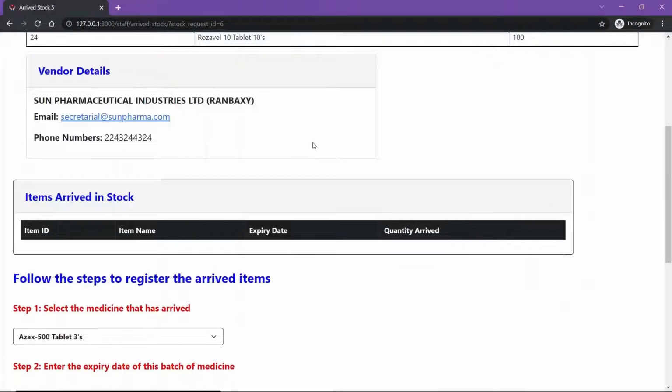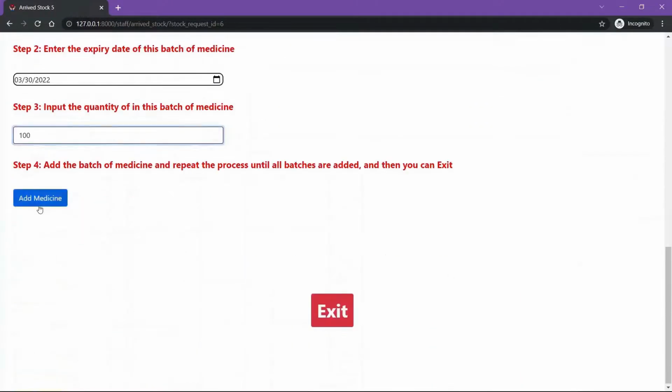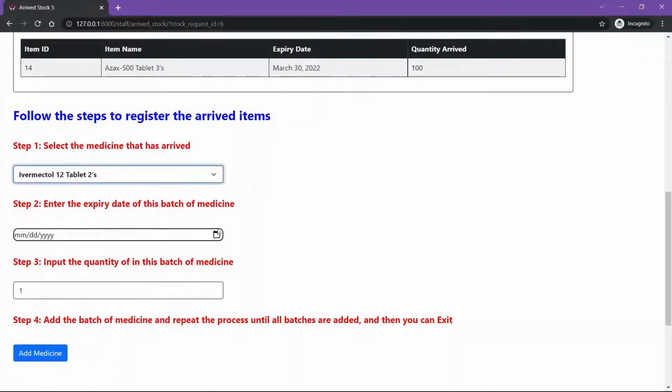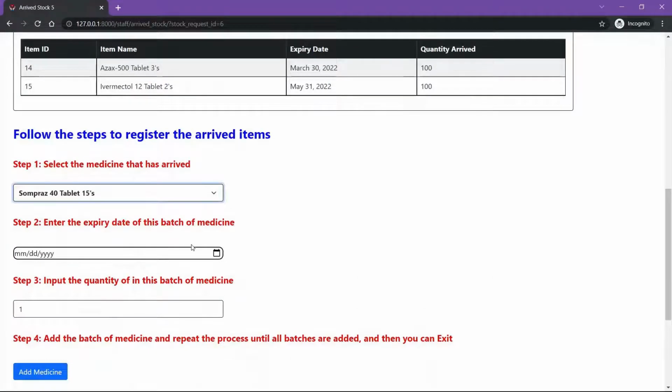I'll click on Arrived, and for simplicity here, we will just deal with one total batch of medicines and not complicate it by segregating them with different expiry dates. This will speed up the process a bit.